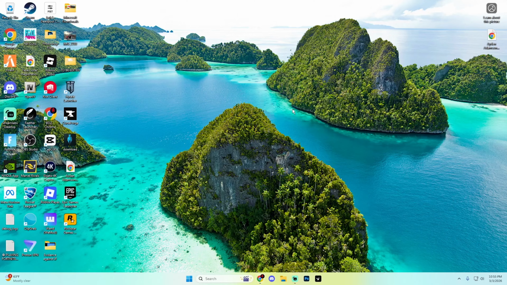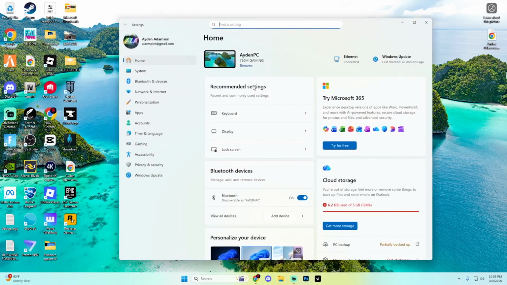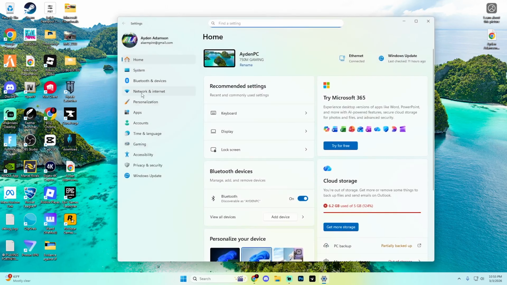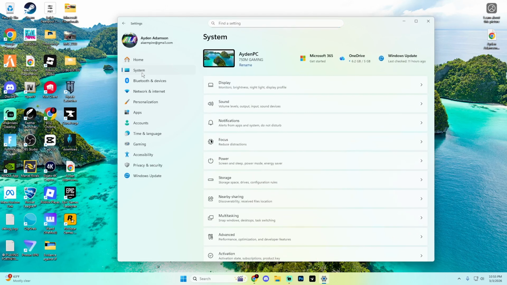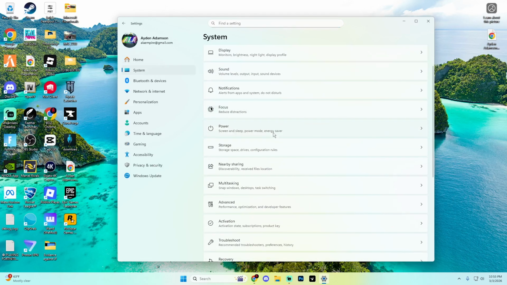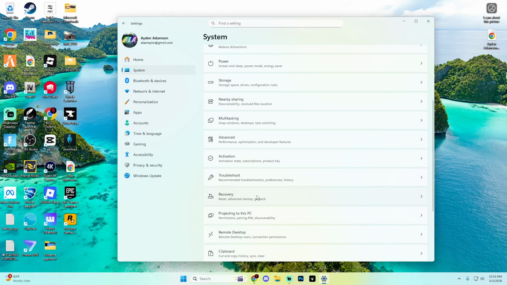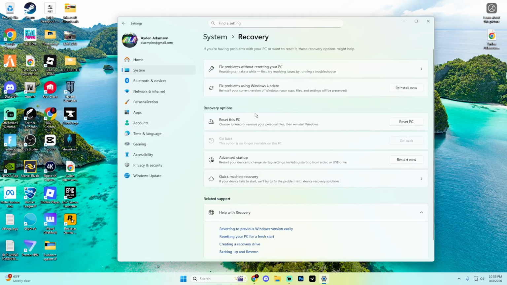But the quickest and easiest option is, if your PC still does boot normally, hit Start down at the very bottom and go to Settings, just like so. Look on this left-hand sidebar and find System and open it up, and just scroll down on here until you see Recovery. Select the Recovery option. It's going to take you to a page that looks like this, and you're going to see a Reset this PC option right here. Go ahead and select that.